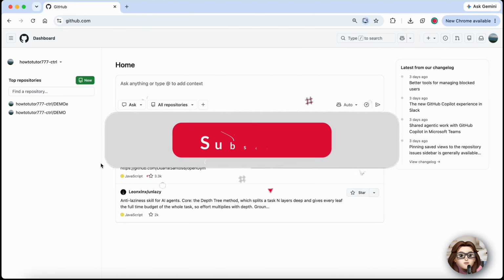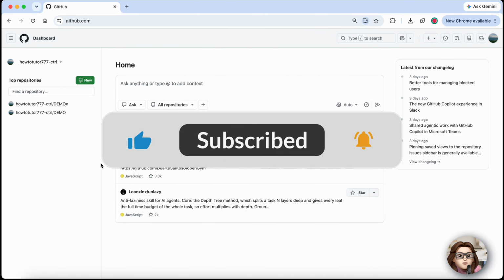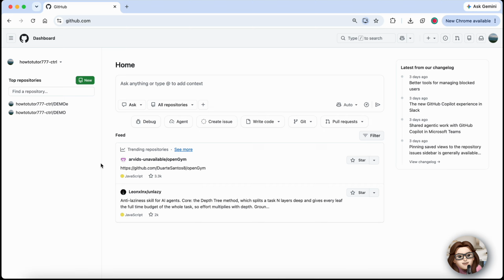In this tutorial, I'm going to teach you how to add files to your GitHub repository and create new files directly on GitHub. This is a useful way to manage your project files and documentation.